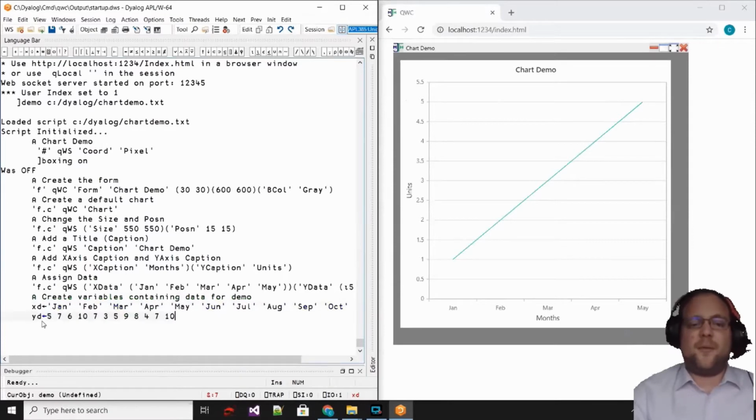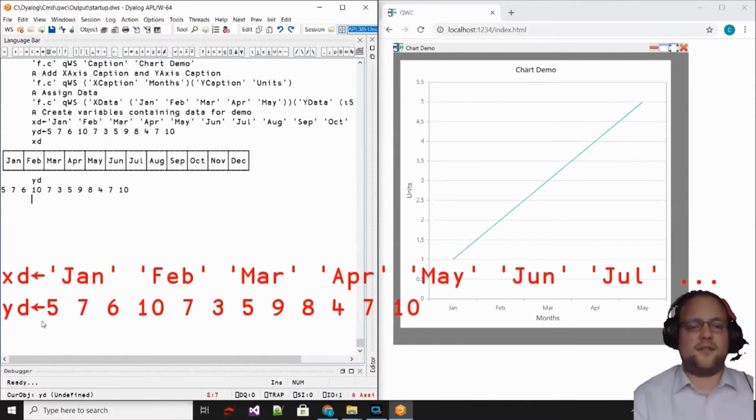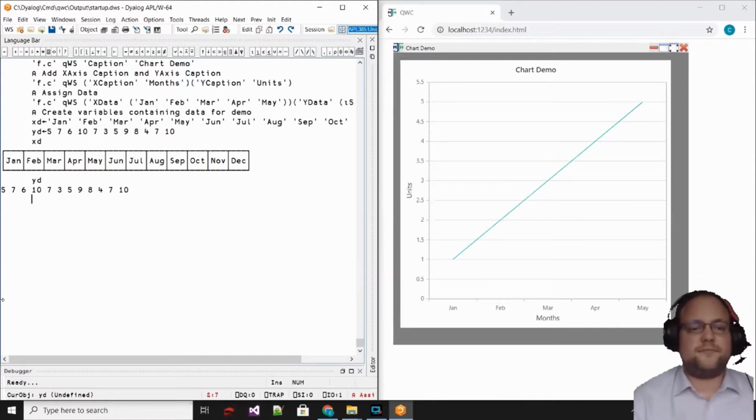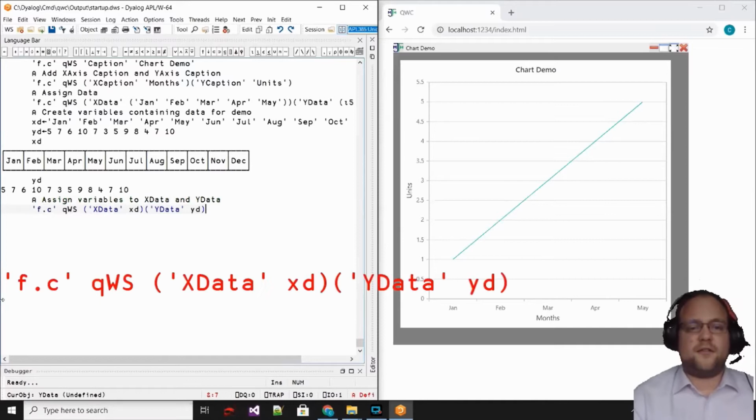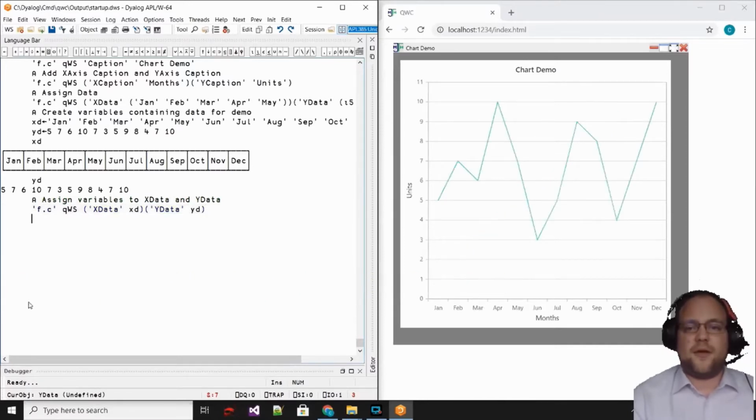It's probably easier though to create variables and assign variables. So here we have the variable xd and the variable yd. Xd is just a list of strings, and yd is just a series of numbers. Nothing too outrageous here. And then if we assign these to x data and y data respectively, then we get this rather nice looking graph here. As you can see, the first bit, January, links up with 5 on the side here, and so on down the line.